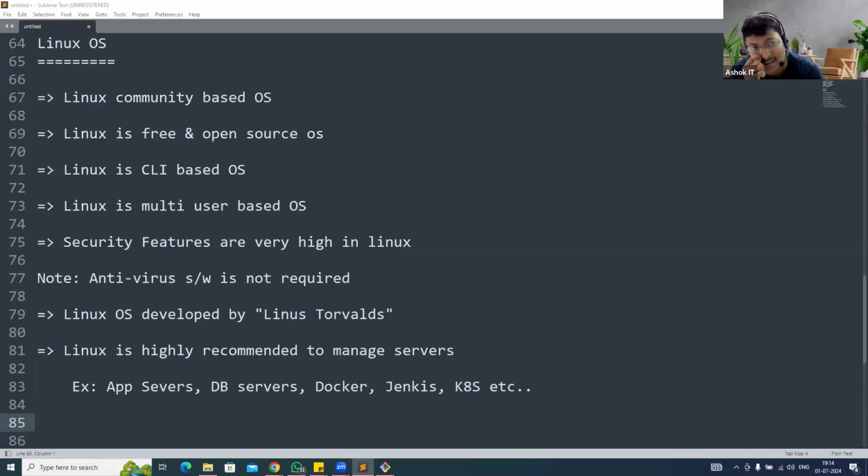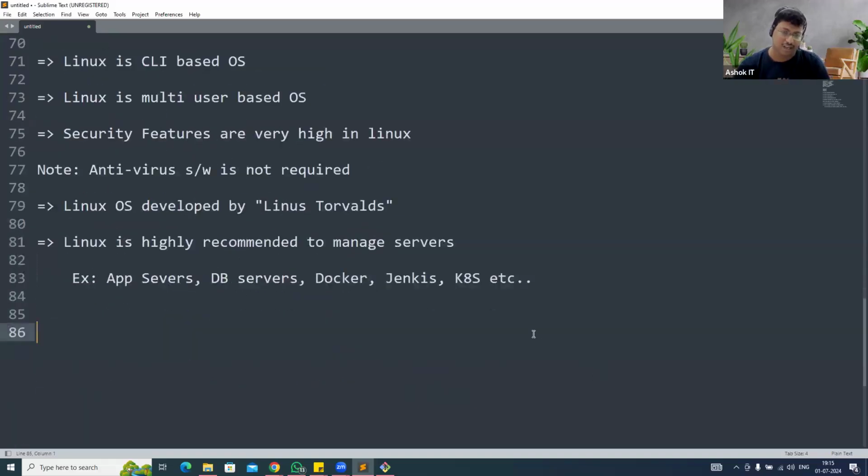So Linux is a free and open source operating system. It is a CLI-based operating system. Security features are high, so that's why antivirus software is not required. It is developed by a person called Linus Torvalds, and it is highly recommended to manage servers in real time, like app servers, database servers, Docker, Kubernetes, Jenkins, whatever type of servers you want to use in a real-time project, in the real environment. For those, Linux machines are highly recommended.